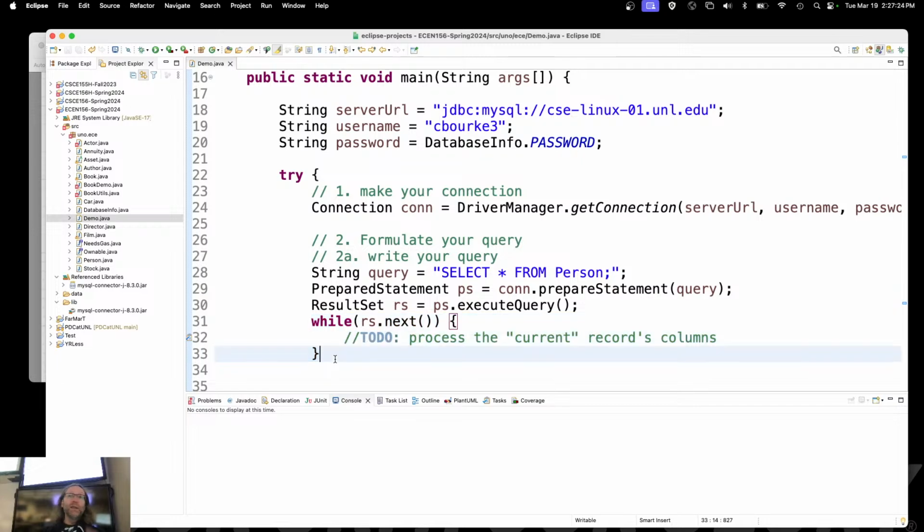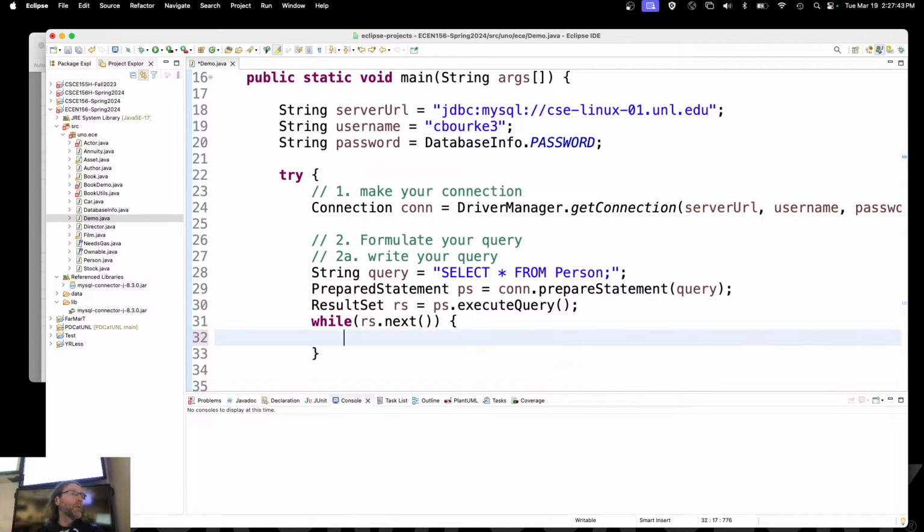rs.next advances the pointer to the next row while at the same time returning true, yes, I'm pointing to a correct record, or false, I'm not pointing to any record at all. Right? Once it's false, it breaks out of this loop. So let's process each column. The current record is already pointed to by rs.